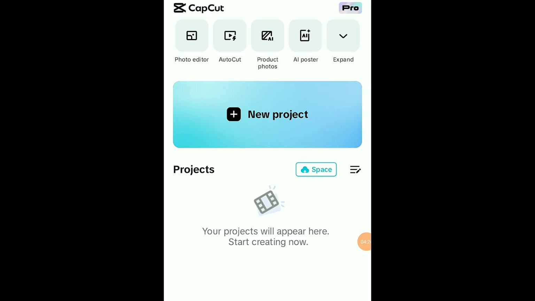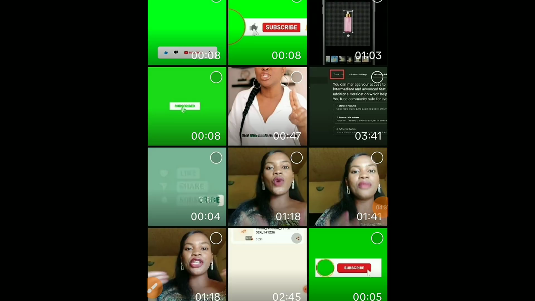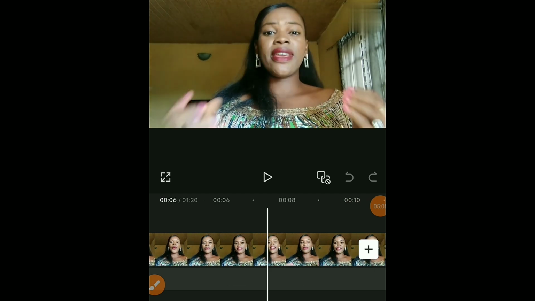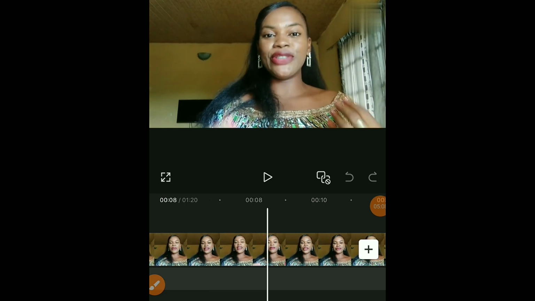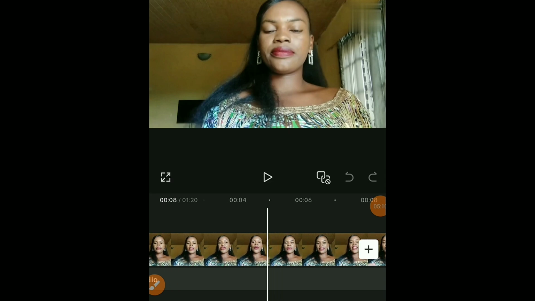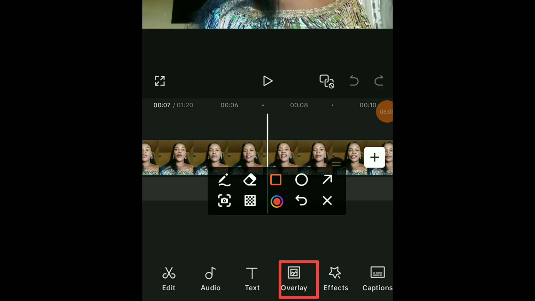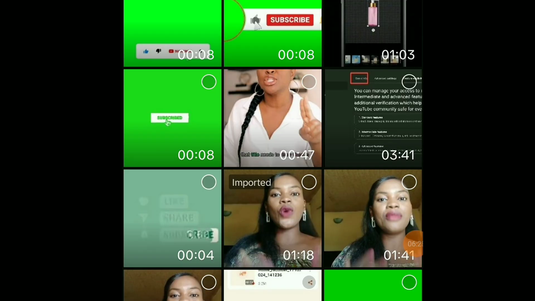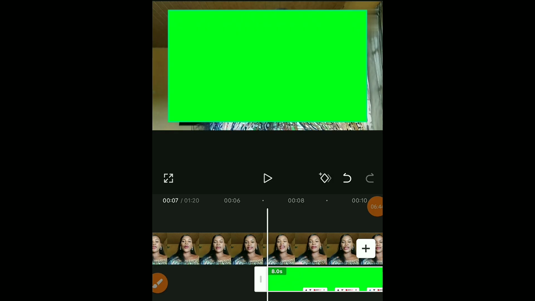Next, head over to CapCut. Click on New Project and import the video you want to add a subscribe button to. Flip through to where you want the subscribe button to show. Tap on Overlay. Add overlay. Import the subscribe button you just downloaded.